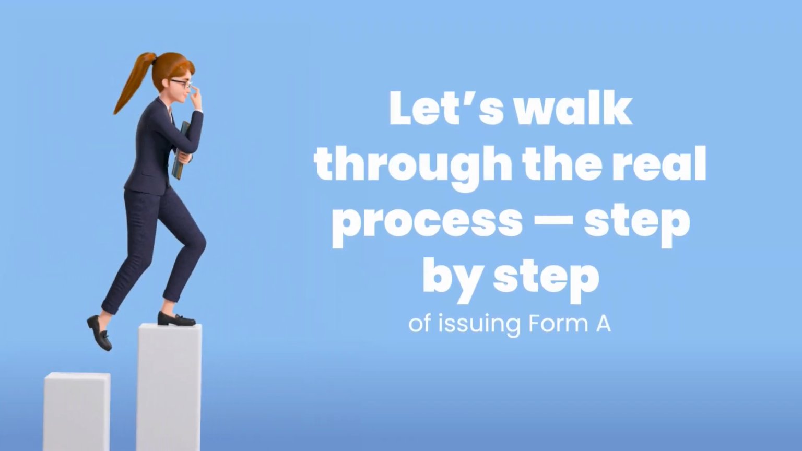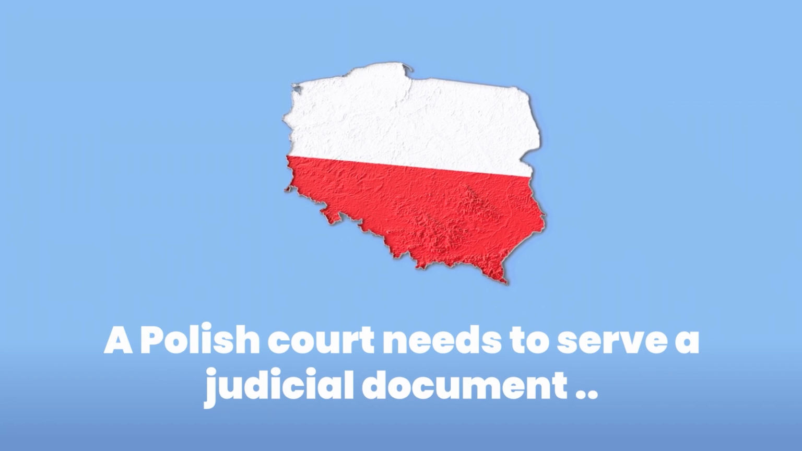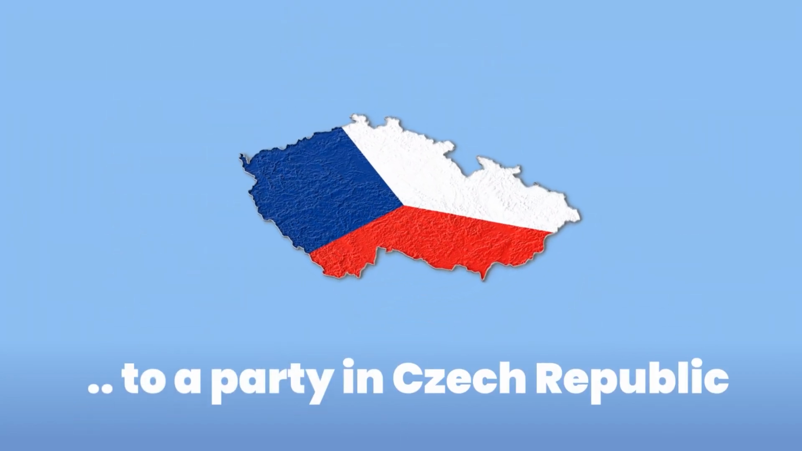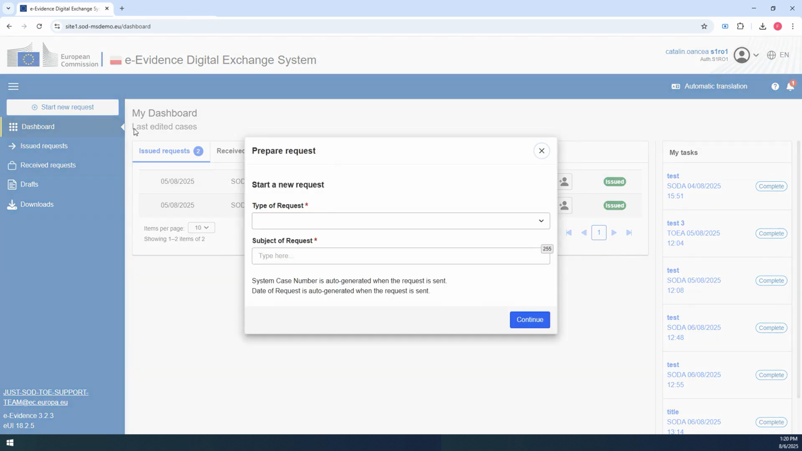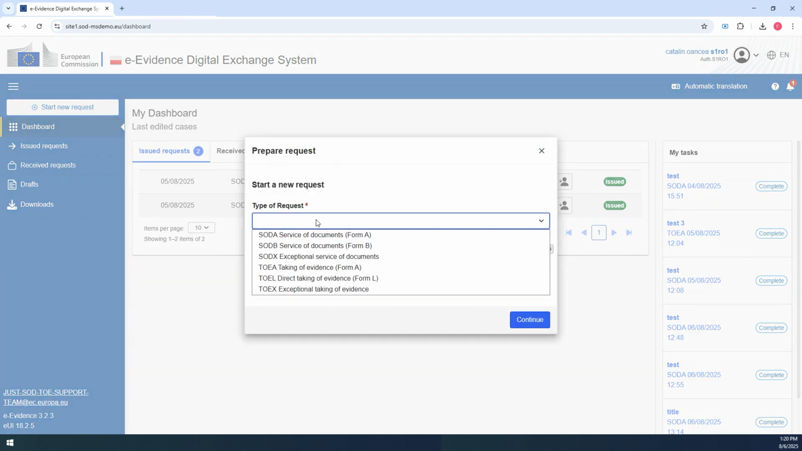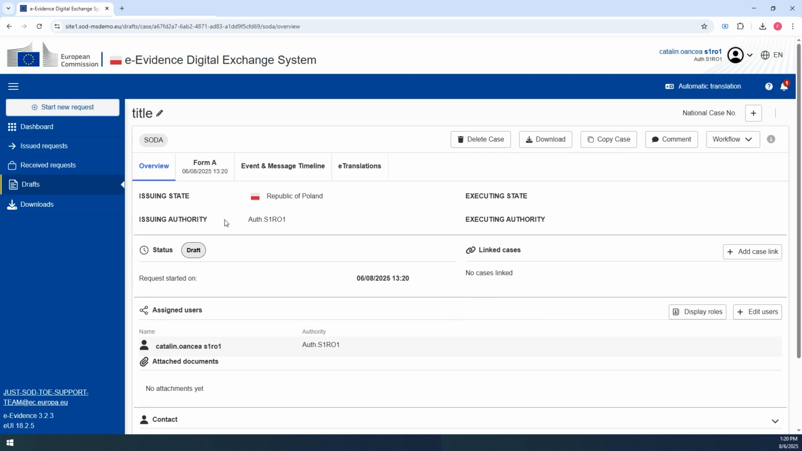Now that you know what eCodex can do, let's walk through the real process, step by step, of issuing Form A. To begin, click Start New Request in the left-hand menu. Next, choose the relevant procedure, Service of Documents or Taking of Evidence, and select Form A. Add a short title for your case, then hit Continue. A draft case is now created with Form A ready for completion.